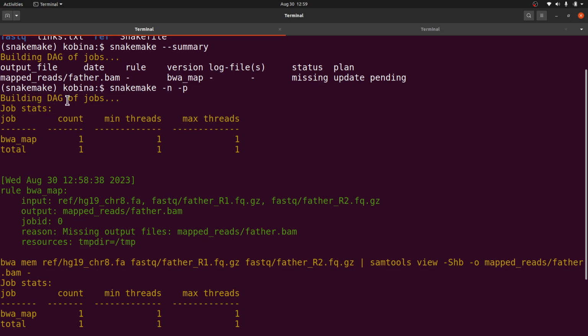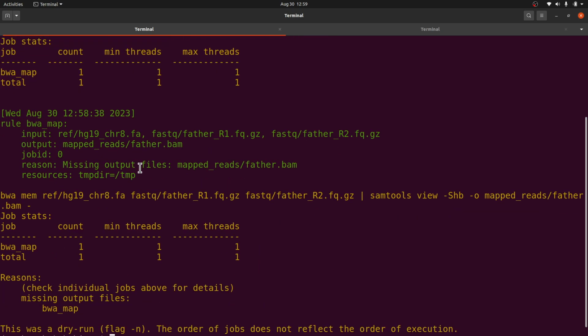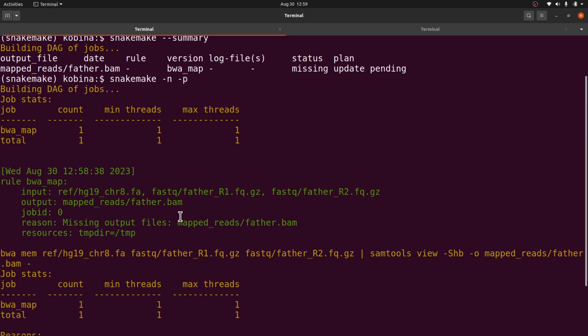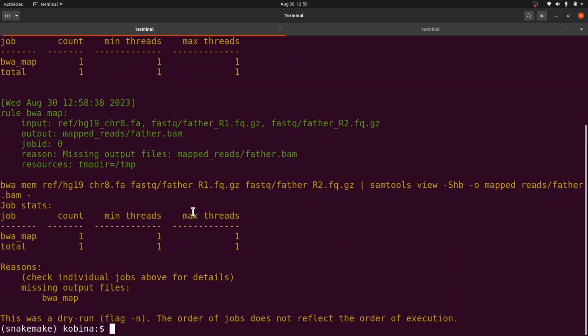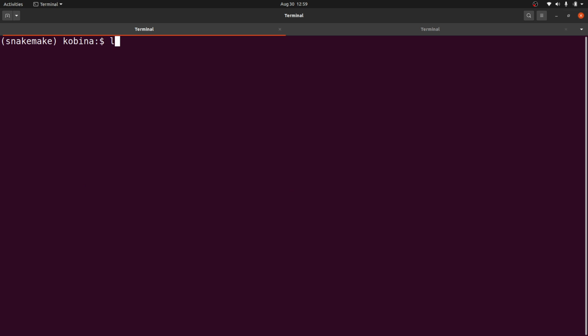Okay, you also have building DAG of jobs. This is something we'll cover in another tutorial. For now, we are using just a single instruction, so I will skip this one. We'll talk about it later on. Okay, let's clear the screen. Let's do an ls again, and let's continue.